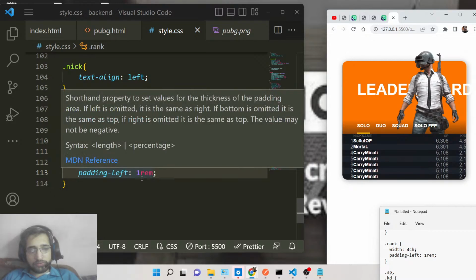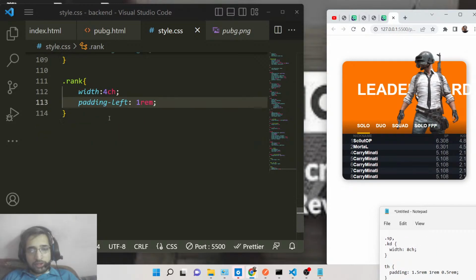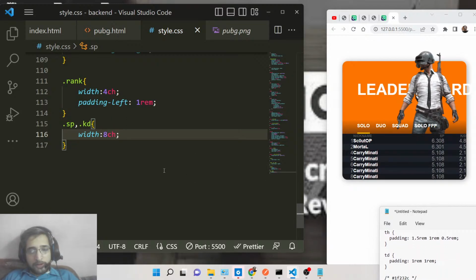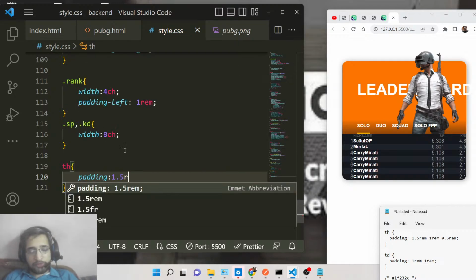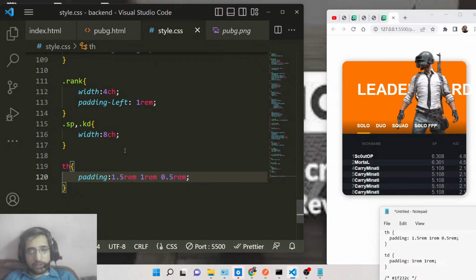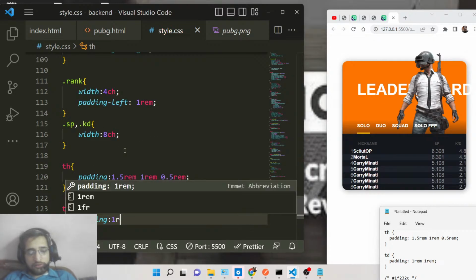If you see padding from the left position, so just refresh it. And also SP and the KD class guys, we will have a width of 8ch. So also in each table heading we will be providing a padding of 1.5rem, 1rem, 0.5rem. This is the padding we want to give, like this. Table data padding 1rem, 1rem.